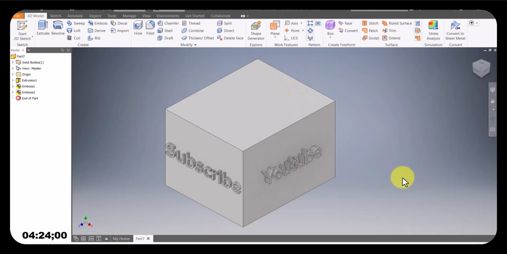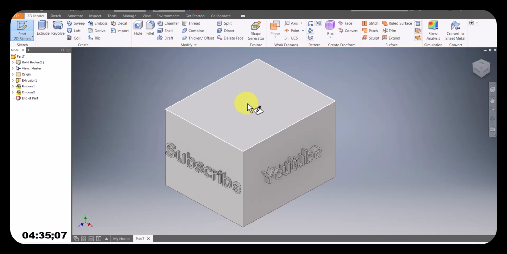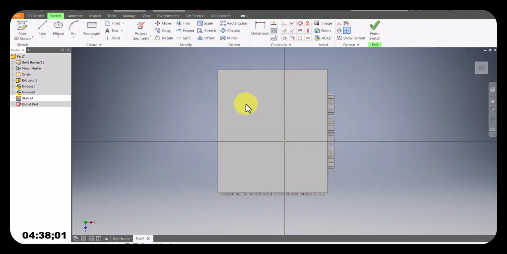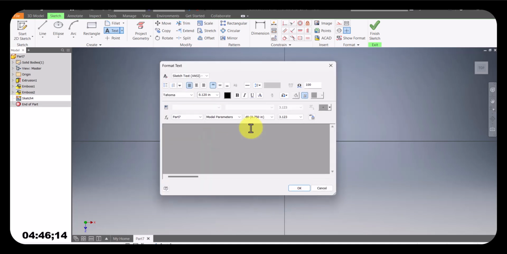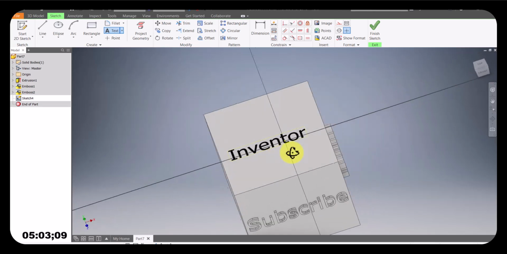So now the next tool I'm going to use is engrave. Engrave is similar to emboss. So now let's make use of engrave instead of emboss. To make use of engrave, I'll first write my text on the surface. Okay, I've selected the surface I want to work on. Now I'm going to write my text. The text I'm going to write is Inventor. All right, so I've written Inventor on the surface.